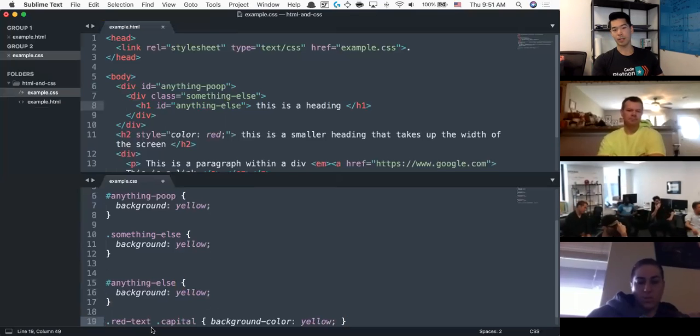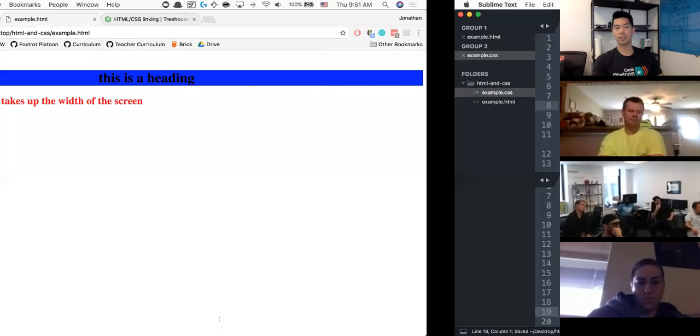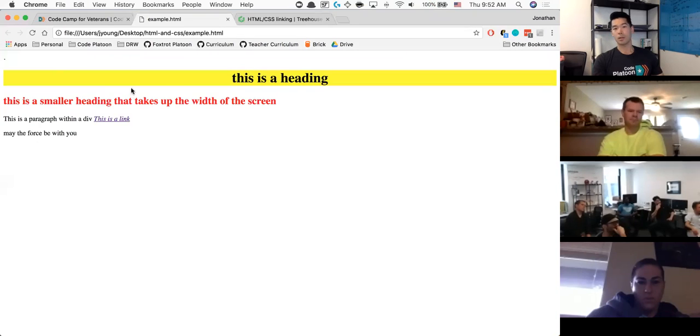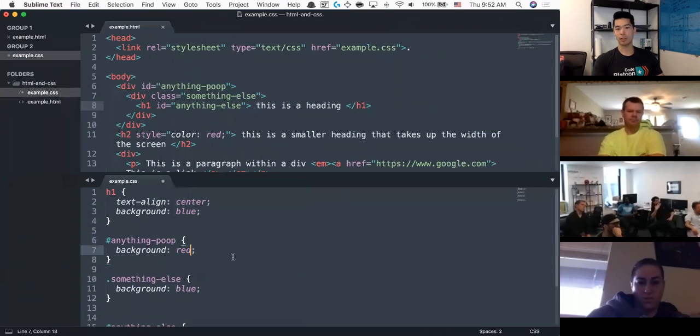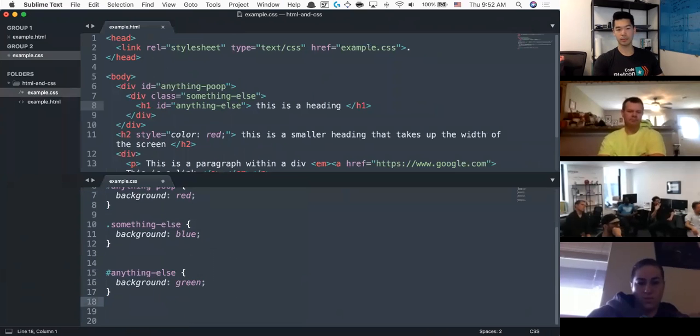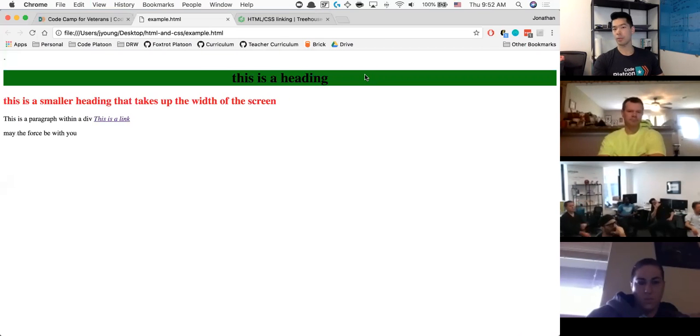So if I had a class called red text and another class called capital, and I had the background color of that being yellow, this weight would equal 0.020. Let's just see what happens on the page. So we have, this is a heading and it's centered and it's yellow. Let's see who wins here. Oh, they're all yellow. Blue, green, and red. So we have 4 different colors. Green shows up to be the winner.